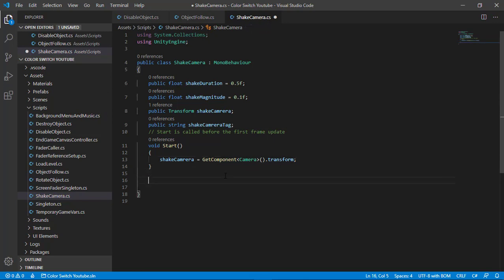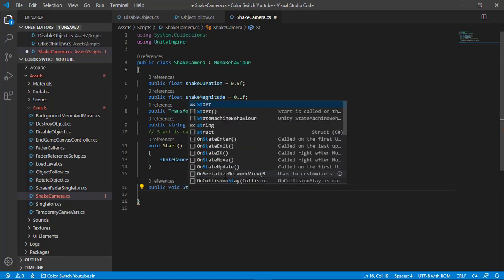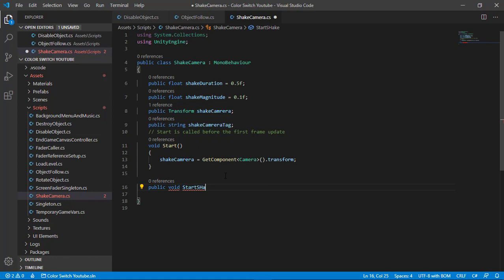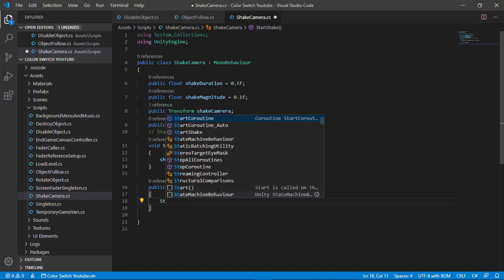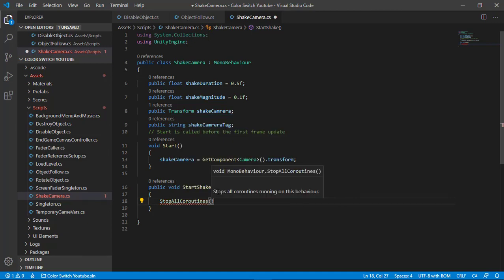Let's create a method which we will use when I create our player controller. There I will use this method. It's going to be start shake, a simple method. From here we need to stop all the coroutines.